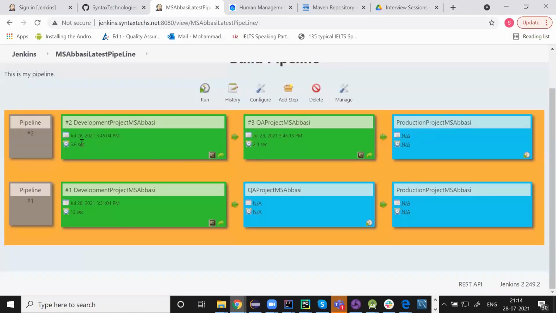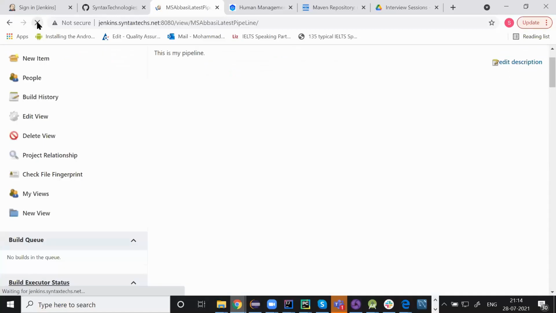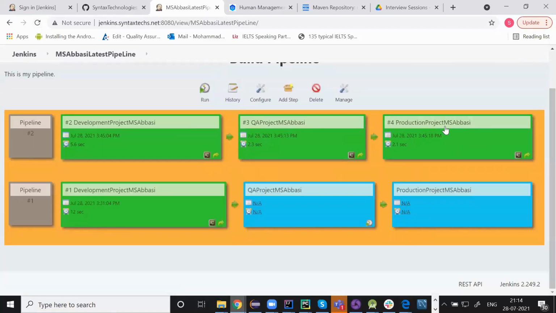Development project started, got executed, right, on July 28 in 5.6 seconds. At the same time, automatically in the green, if you see, it executed my QA project as well, right, in 2.3 seconds. Now let me refresh this page once again. See, my production project also worked. Same code I deployed at one place, the code was tested and deployed onto the development. The same code tested and deployed onto the QA, and the same code tested and deployed onto the production as well. Right, guys?